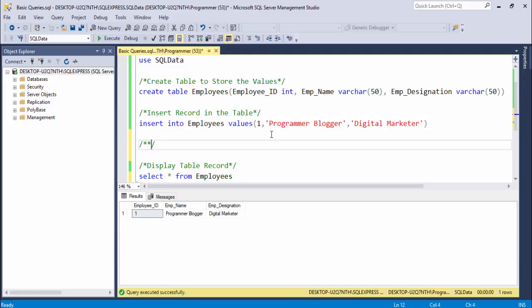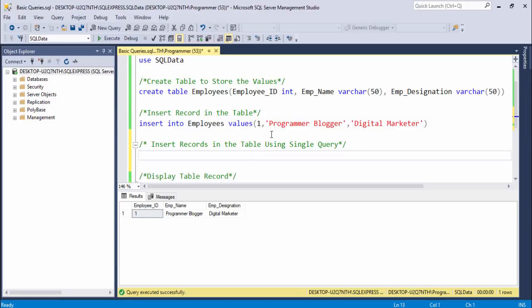First of all, I write the command to insert records in the table using a single query. Okay, I use the same process: insert into the employees table name and use values. I want to store the number 2, and I just write the names. The designation is developer, and I want to store another record using the single query.